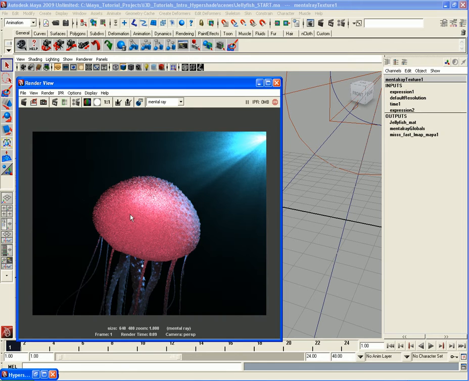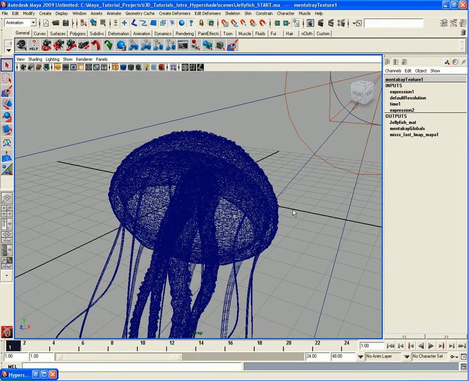Okay, so we can see we have this subsurface scattering effect here. That's why this area looks pink. There's a light that's trying to come through. Now, that's not exactly the light that's coming here from this blue area. It's a light that I placed inside the jellyfish. So let me show you how it works. Let me close this. Let me go to wireframe mode.